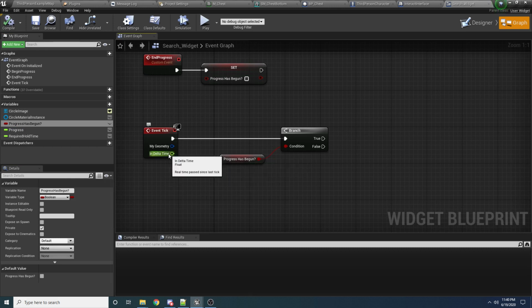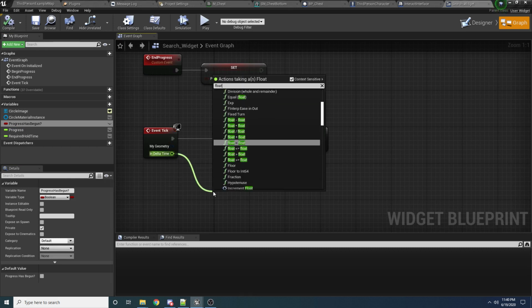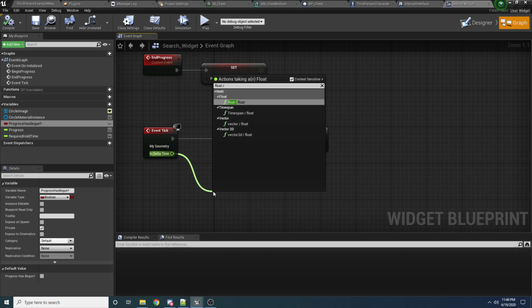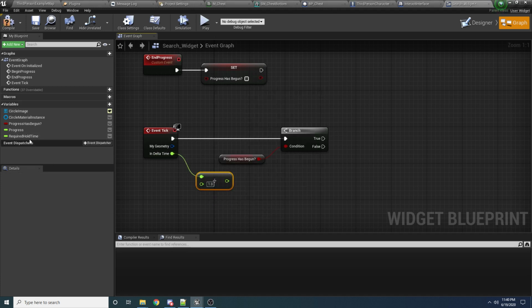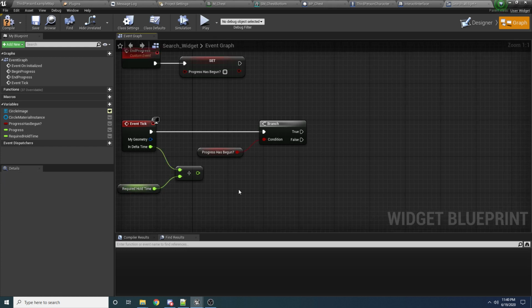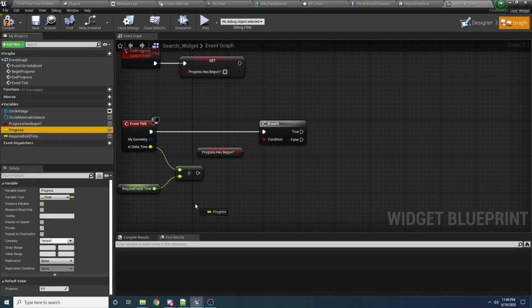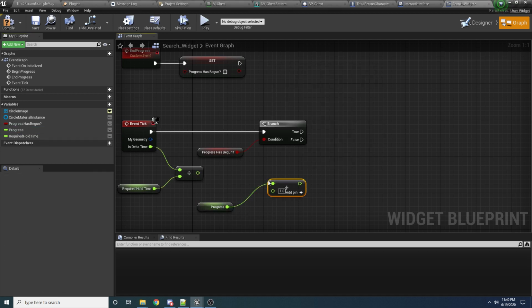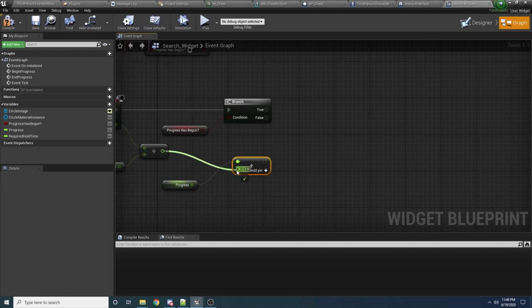All right, so we want to take the delta time, and we want to divide it, so float divide. We want to divide it by our required hold time. And what that's going to do is make it so that if they say required hold time is 2, it's going to take 2 seconds to go from 0 to 1 as opposed to just 1 second. And we want to take that value and add it to our progress. So we'll drag in our progress and we'll say float plus. We want to add that value to it.